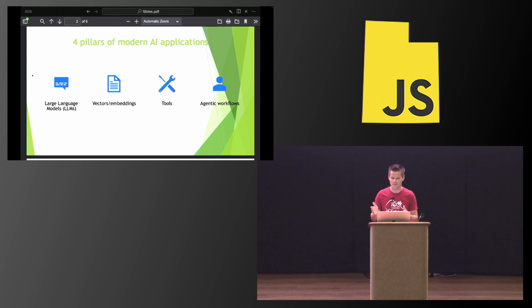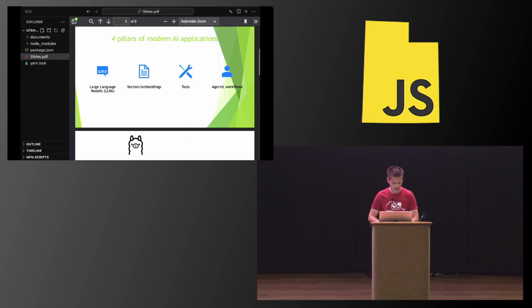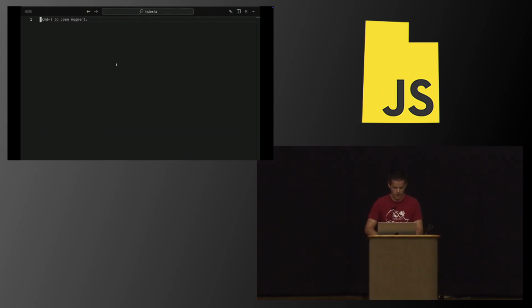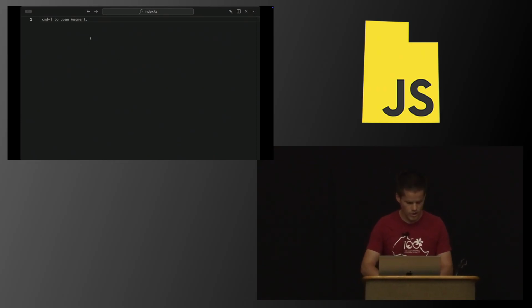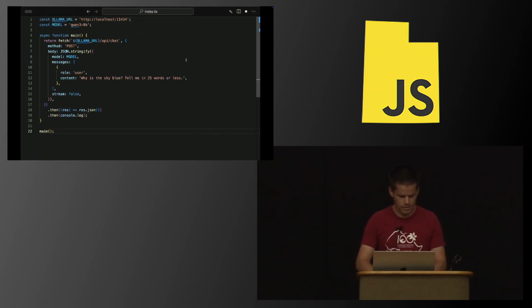The 4 pillars of modern AI applications. The first one we're going to talk about is large language models. So let's go ahead and get started. I'm going to create a new file here. This is going to be all live coding. I'm going to copy and paste some sample code, run it, and then explain it, since it takes a second to run.